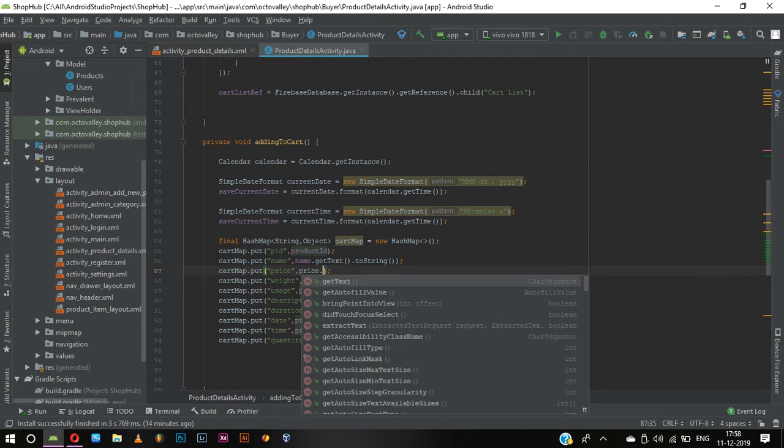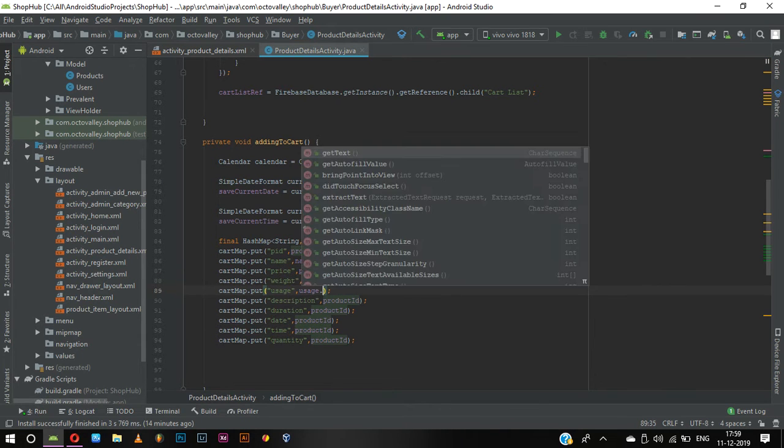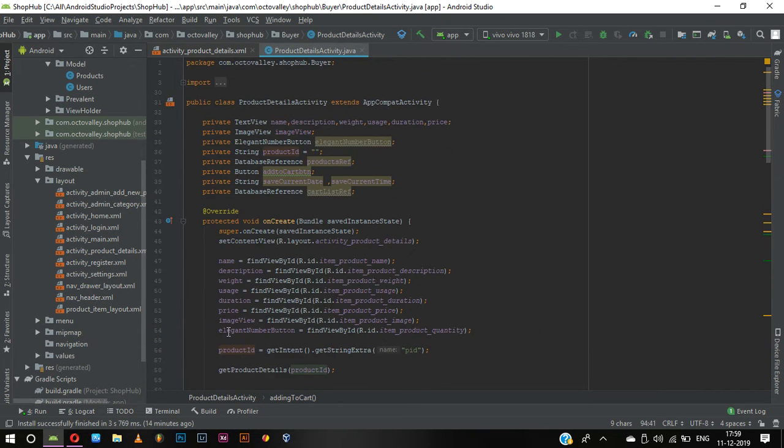We have price.getText().toString(), weight.getText().toString(), and usage.getText().toString(). We have description.getText().toString(), and duration is also there. We need to get text.getText().toString(), and the date is saveCurrentDate, and the time is saveCurrentTime.